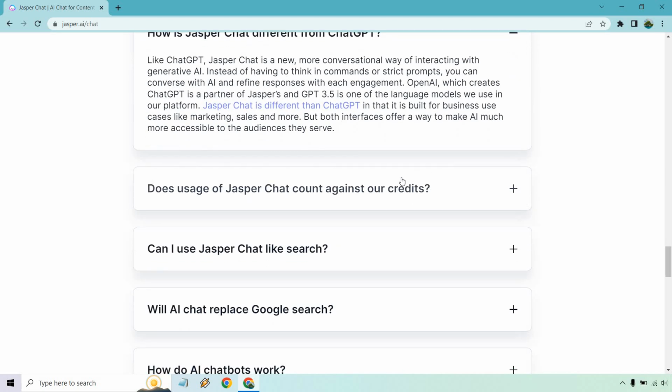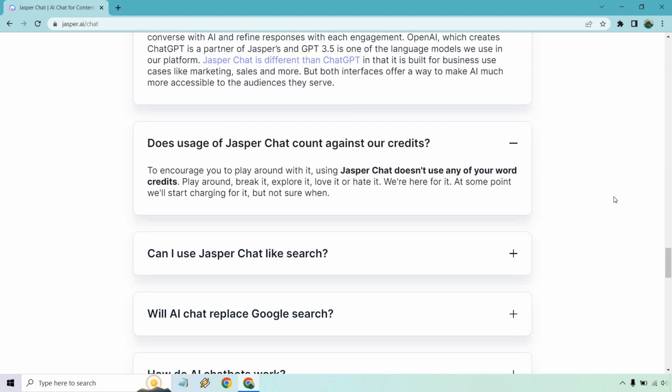Does usage of Jasper count against our credits? So good news here, to encourage you to play around with it, using Jasper Chat doesn't use any of your word credits. Play around, break it, explore it, love it or hate it. We're here for it. At some point, we'll start charging for it, but not sure when. So this is at the time of creating this video. So if they do change it, keep in mind, depending on when you're watching it, okay?